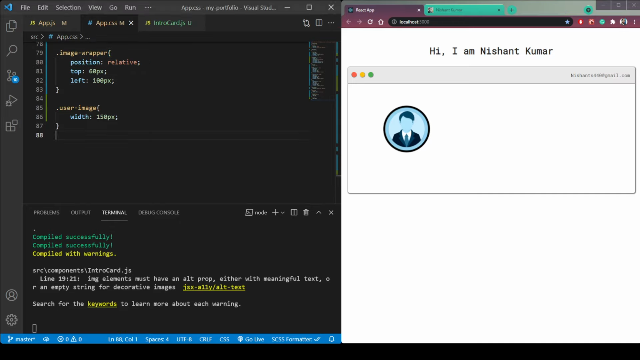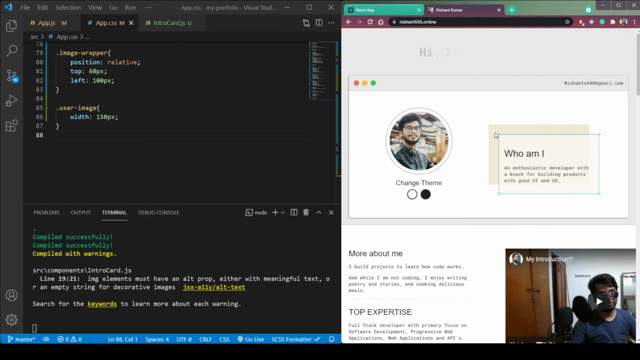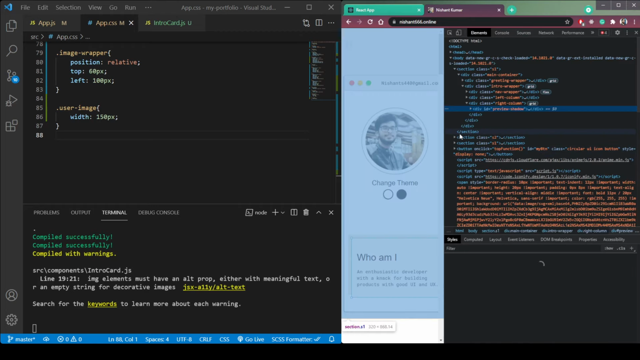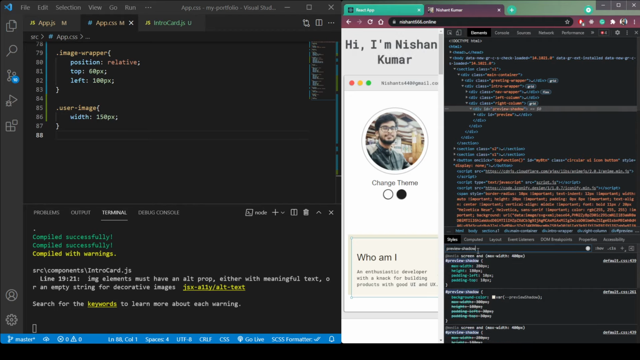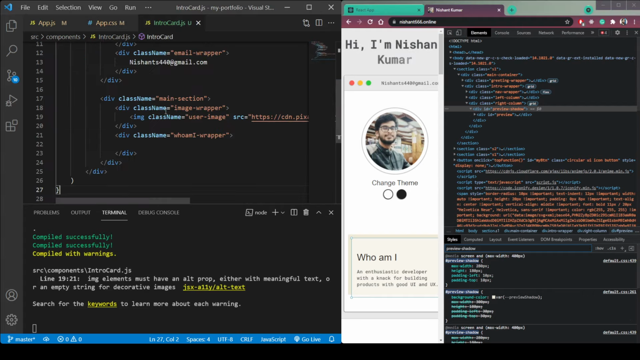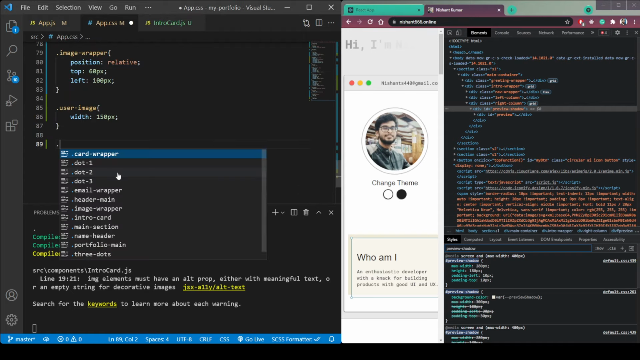Let's add the who am I section now. So we need this color, so let's check this, what color is this. In this, inspect it, original source, then in preview shadow, this class name of preview shadow, hover the preview shadow class name, and you can see the color is F0EAD6. So copy this who am I wrapper and paste it here.